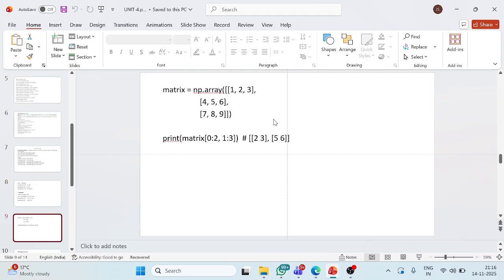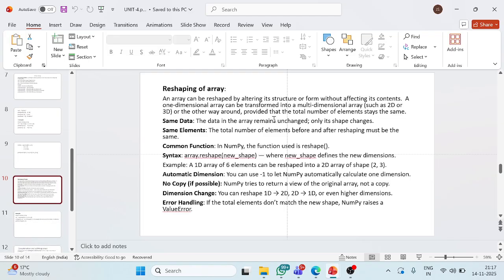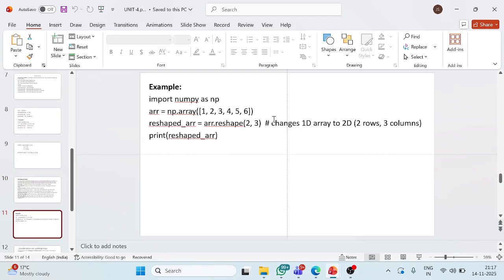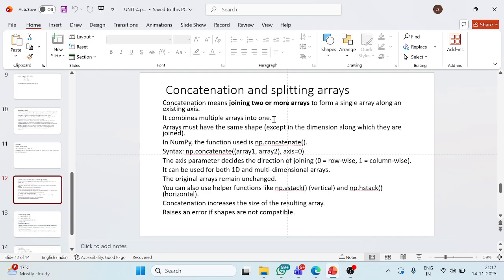So the matrix form comes under the 3D structure, and here reshaping of arrays, concatenation and splitting arrays. So concatenation means what? It combines the two, that is called concatenation. And splitting arrays means splitting the array.